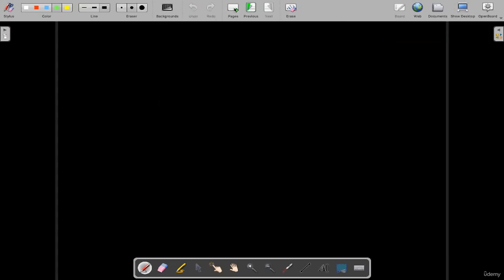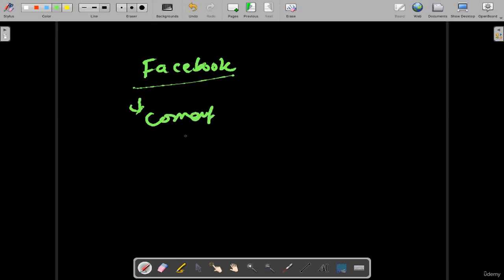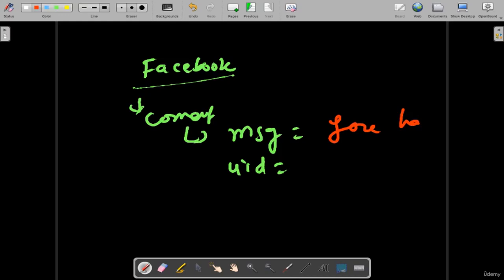Now let's talk about the next one. Again I'm taking Facebook as an example. There is a comment, and you are making a comment. A comment has two parameters: one is the message, and the second parameter is the UID, the user ID. What if I give the message 'you have been hacked', and in the user ID I give the victim's FB ID? If the comment is posted by the victim's Facebook account, then there is an IDOR vulnerability.